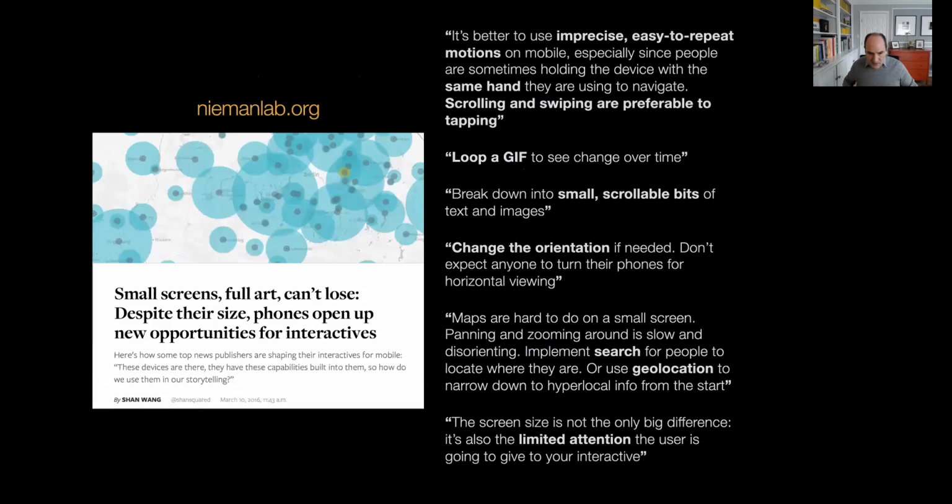There was a very influential article by Nieman Lab. It's an organization that does articles on journalism. They surveyed a lot of news organizations about how they design graphics and interactive data visualizations for smartphones. And some ideas that came from that article are relevant about how to think about designing those graphics for smartphones. The first one there is the more important.